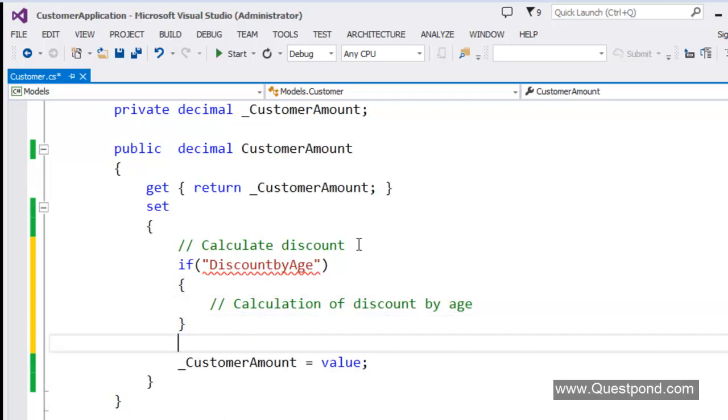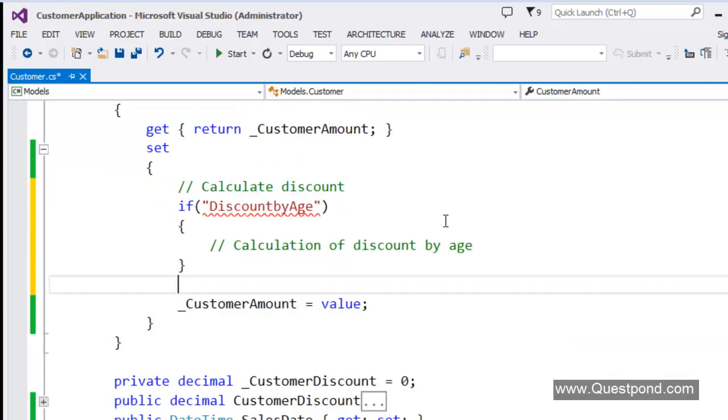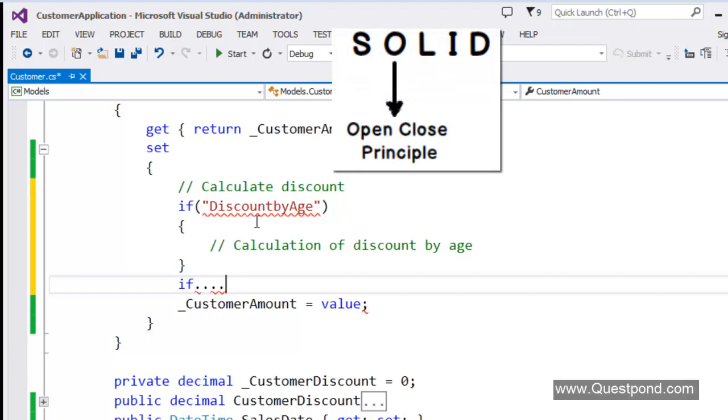In the same way, for other actions, where he says calculate the discount by using the customer amount, calculate the discount by using a sales date, you will have more if conditions here. So technically speaking, when the customer amount is set, you will decide the calculation by using if conditions like this. But now this approach has a problem. The problem is that it is violating SOLID principles.